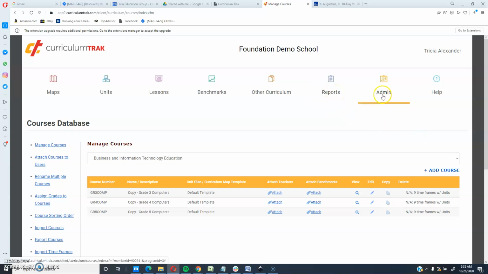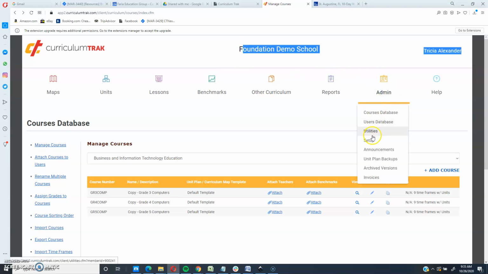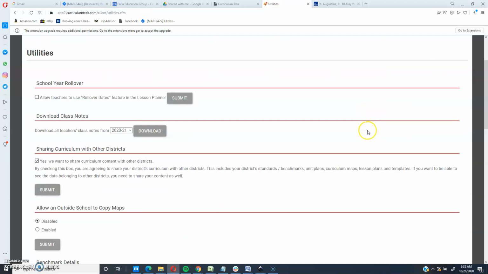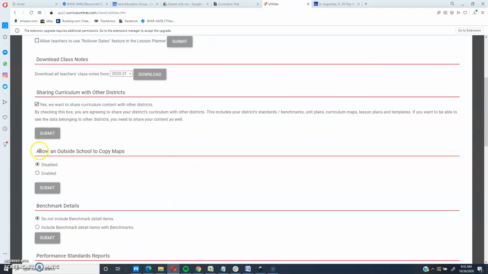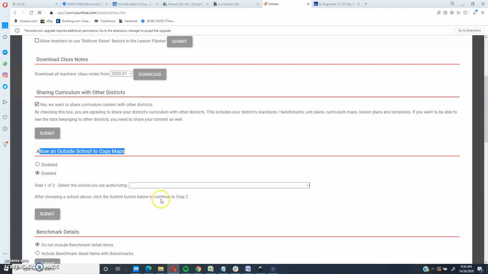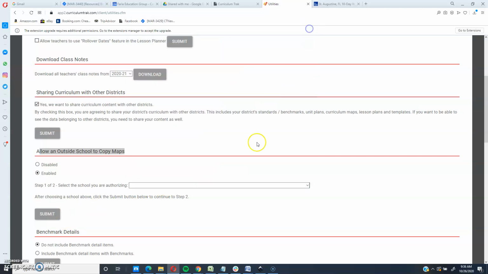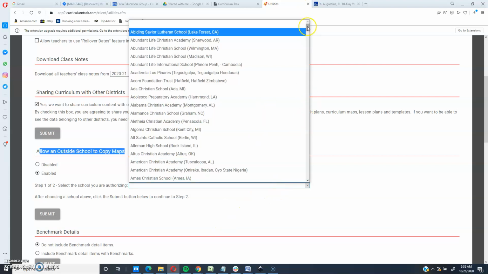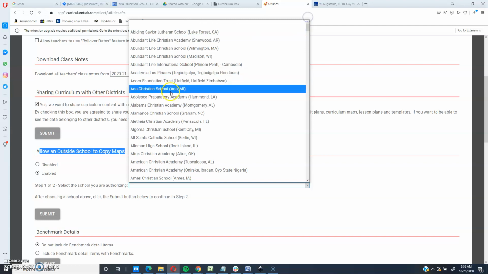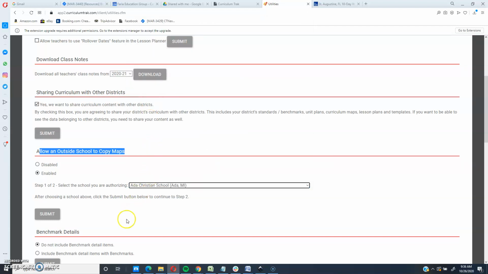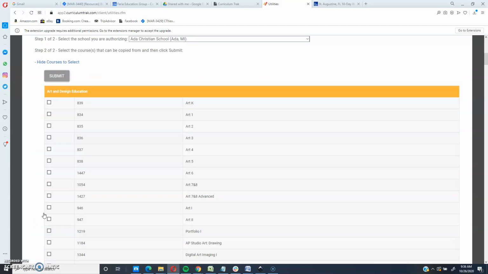And to give access to another school, let's say that Foundation is willing to share. They would go to Admin, Utilities, and if they scroll down a little bit, there's "allow an outside school to copy maps." I'm going to go ahead and say Enable. You can choose which school you want to give this access to. In this case, it really doesn't matter, so we'll just say Ada Christian School has been in contact with us. So I'll click Submit. That's step one.